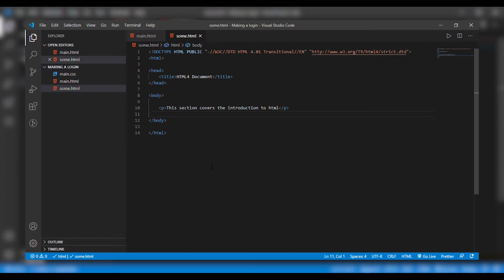So for HTML4, you had to declare it like this: doctype HTML public, and then HTML 4.01 transitional and stuff like that. When the browser recognizes this, it knows this is HTML4, and it knows what to expect in the document. Let's look at the differences between this declaration.